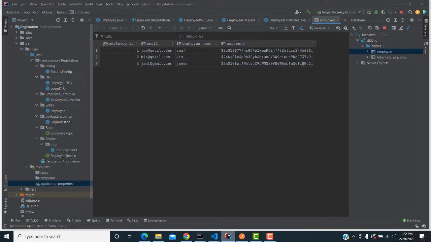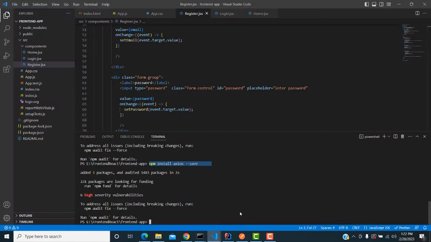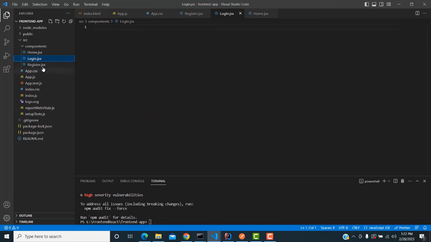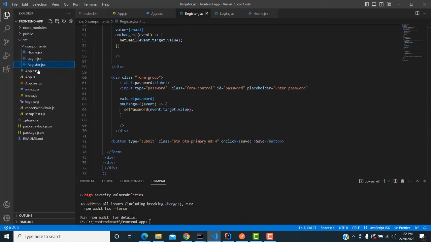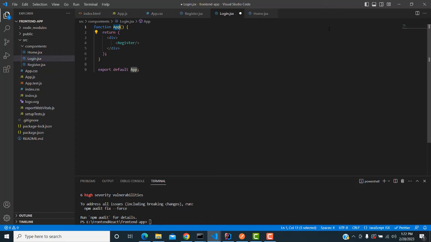So what you're going to do is go back to our project. Here there is another component, which is the JSX login. Here what I'm going to do is the same thing. This App.js, the same file, copy it and paste it over here. This one you have to make as login. This one also login. Input login.